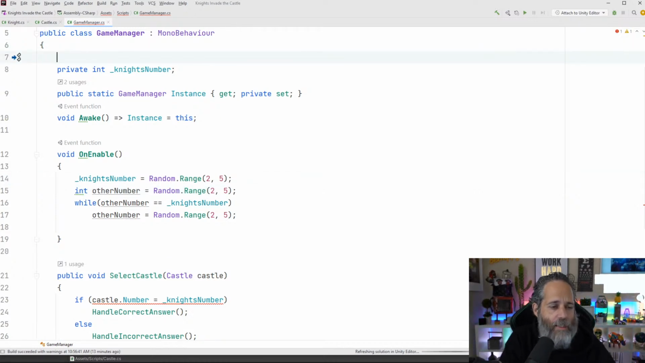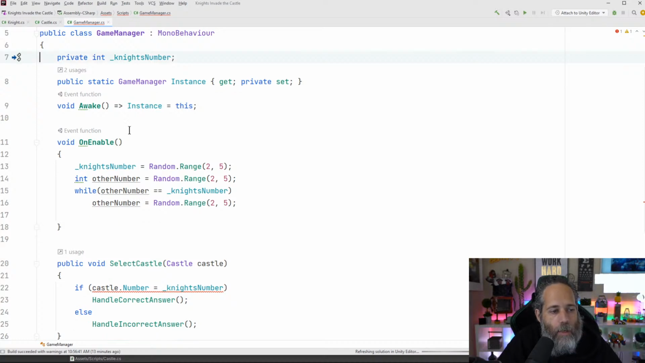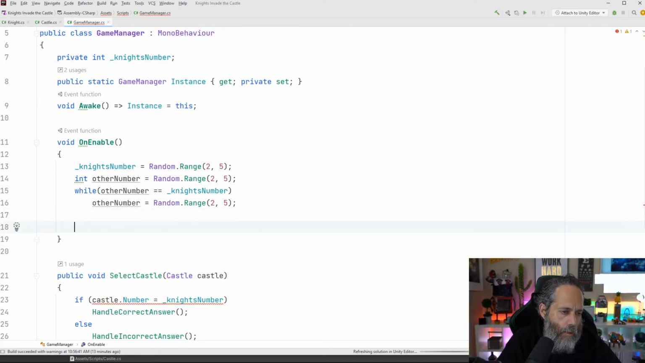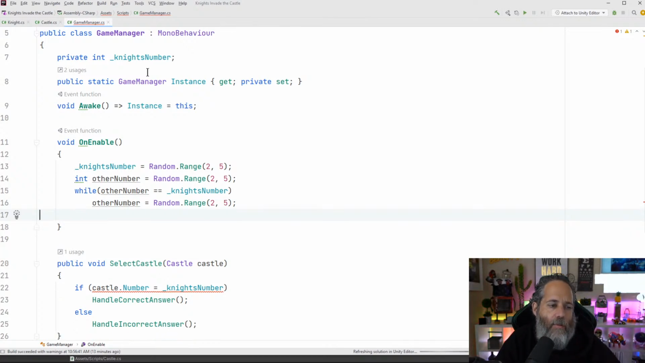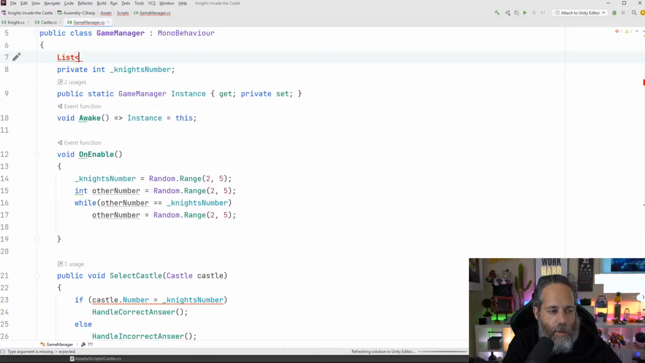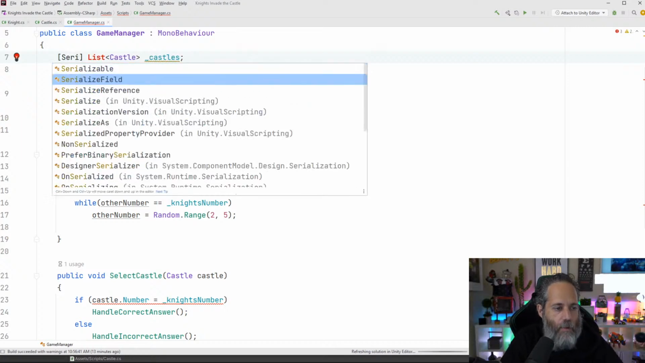Well, let's, I guess we can just get our castles. We don't even need to cache them, really. We can just find them. Do I want to find them, though, or just add a reference? I think I'll add a reference. Let's do that. So let's add a list of castles. I'll just call this castles. And we'll make it serialized. So I'll add a SerializeField attribute to it.